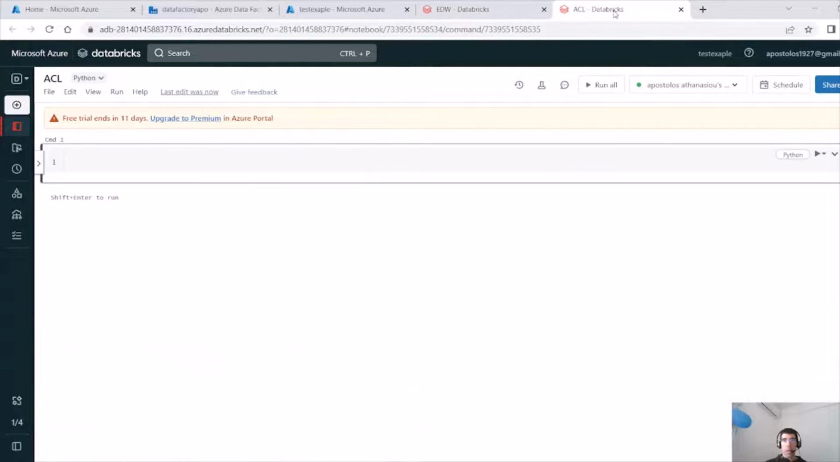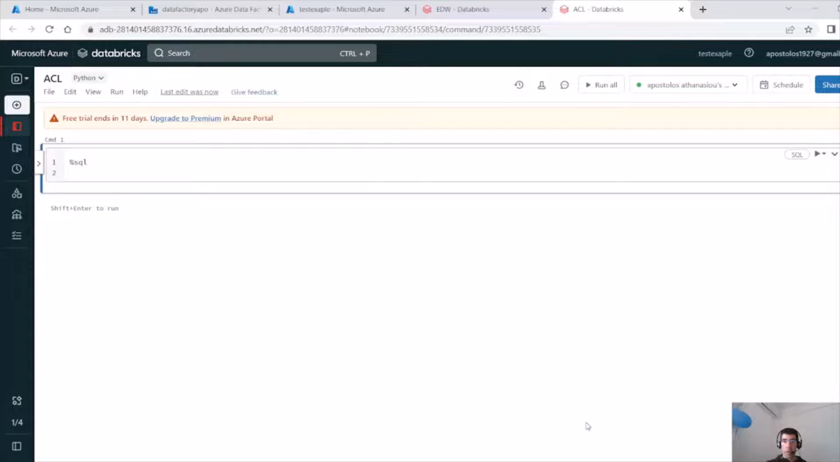Now, in the next notebook, we are going to use SQL, pure and simple SQL. That's right. And let me copy the command I have here.